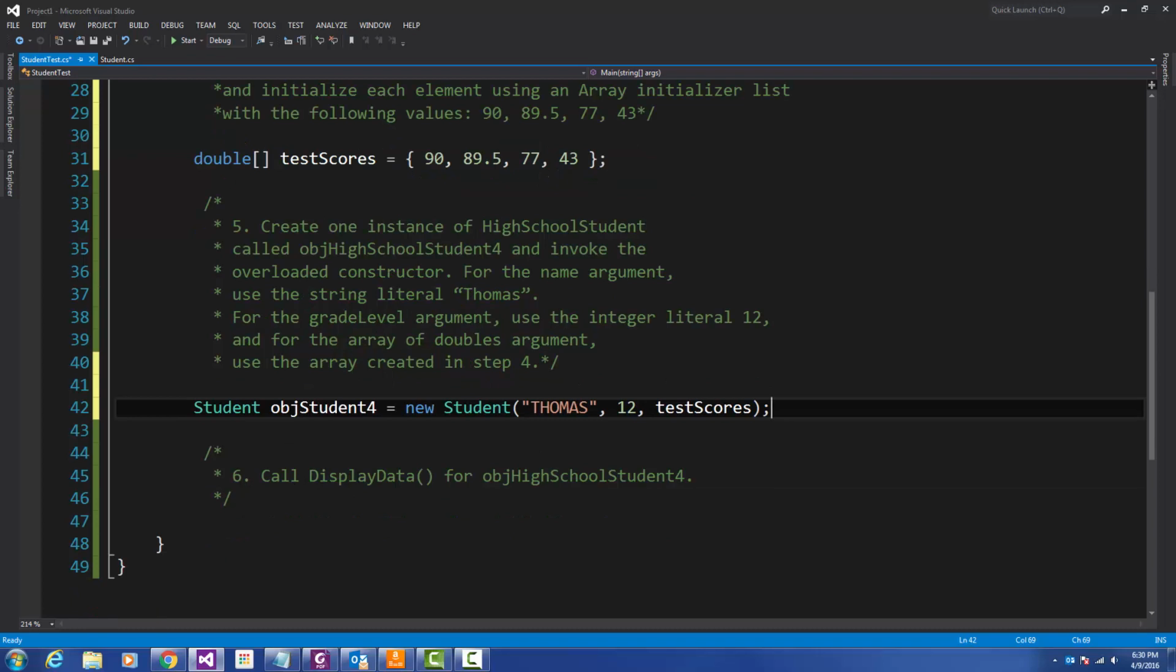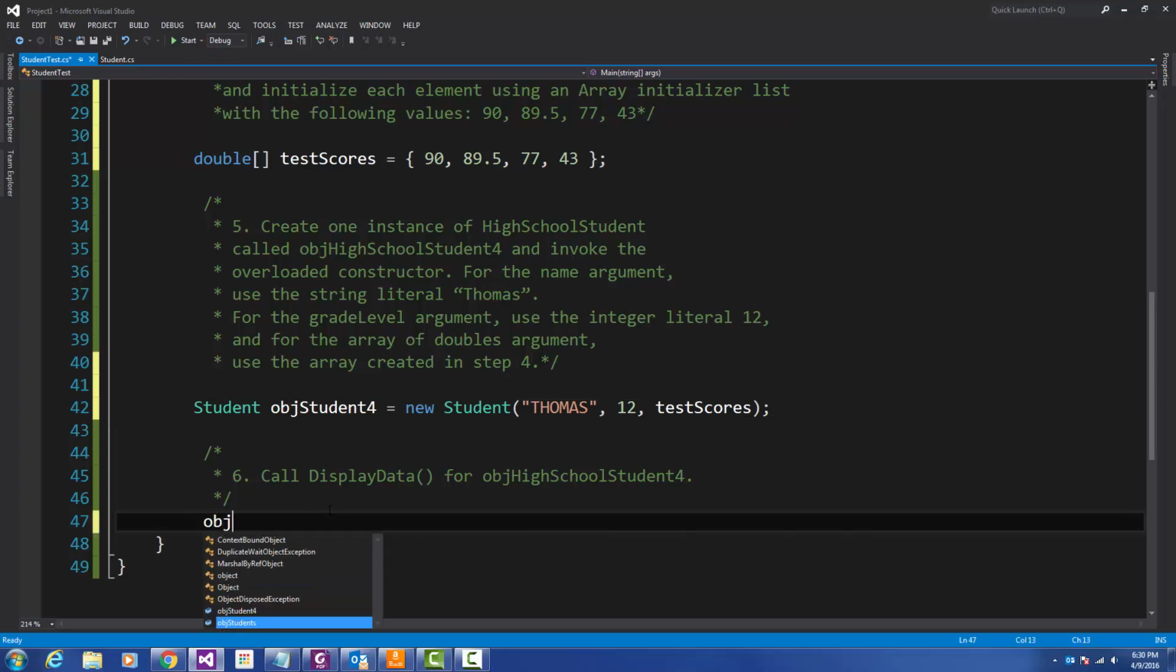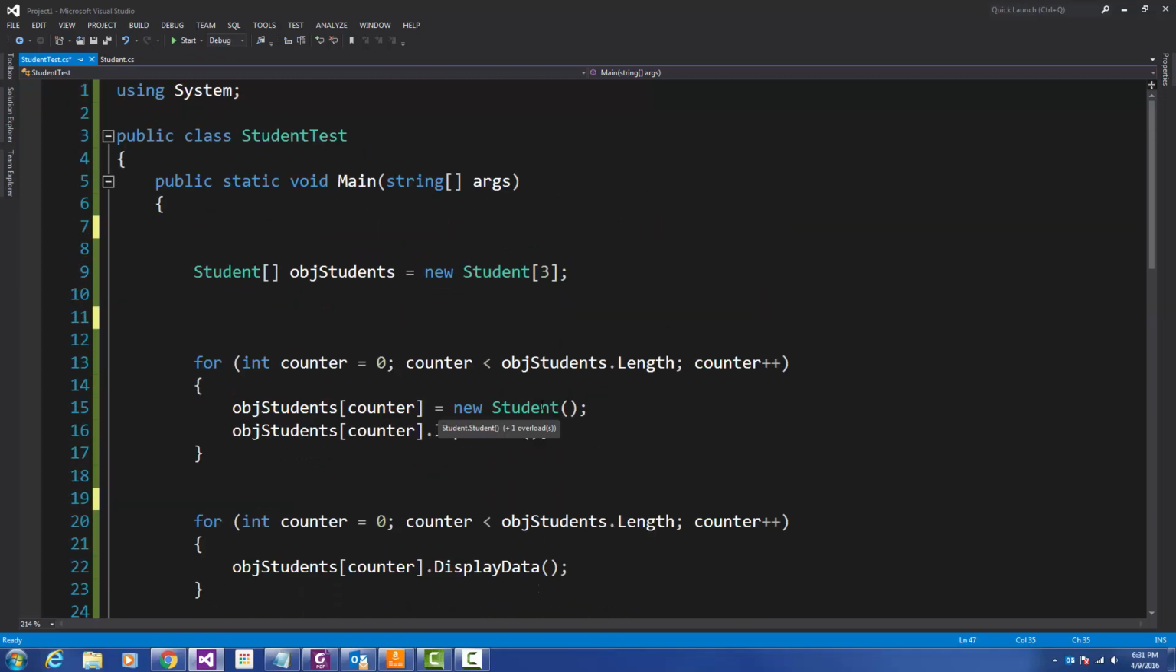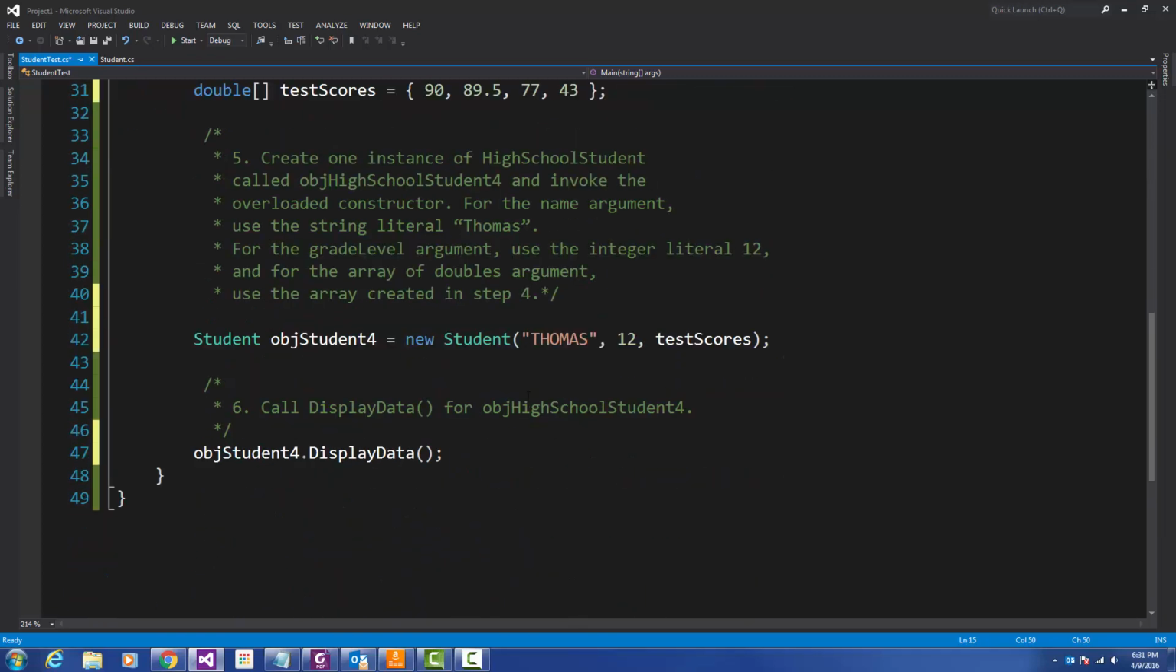And then step number 6 says call display data for OBJ high school student 4. So then all you do is just do OBJ student 4 dot display data. All right, so we're going to display the information for Thomas. We're going to display his average and everything. So it's just another way of calling this, using two different constructors. So first we use the default one and we initialize the array, and then here I'm using the overloaded one, and I'm not doing an array. I'm just doing one single object, right?